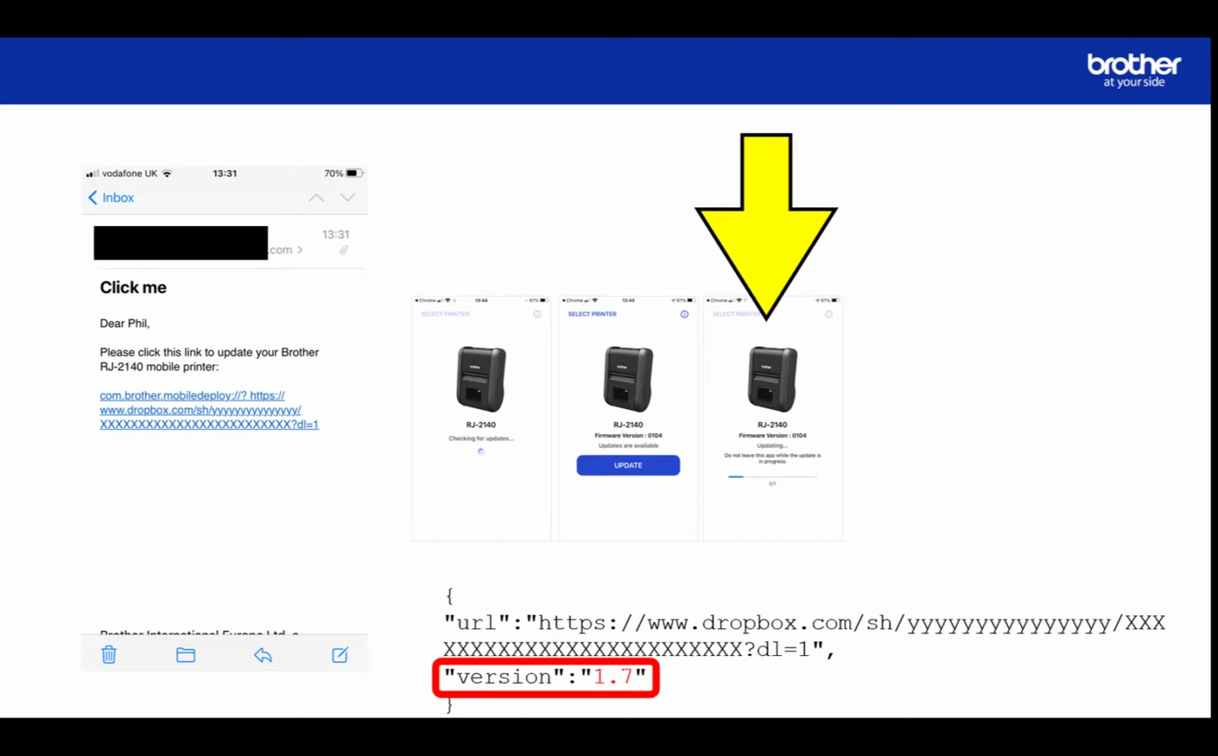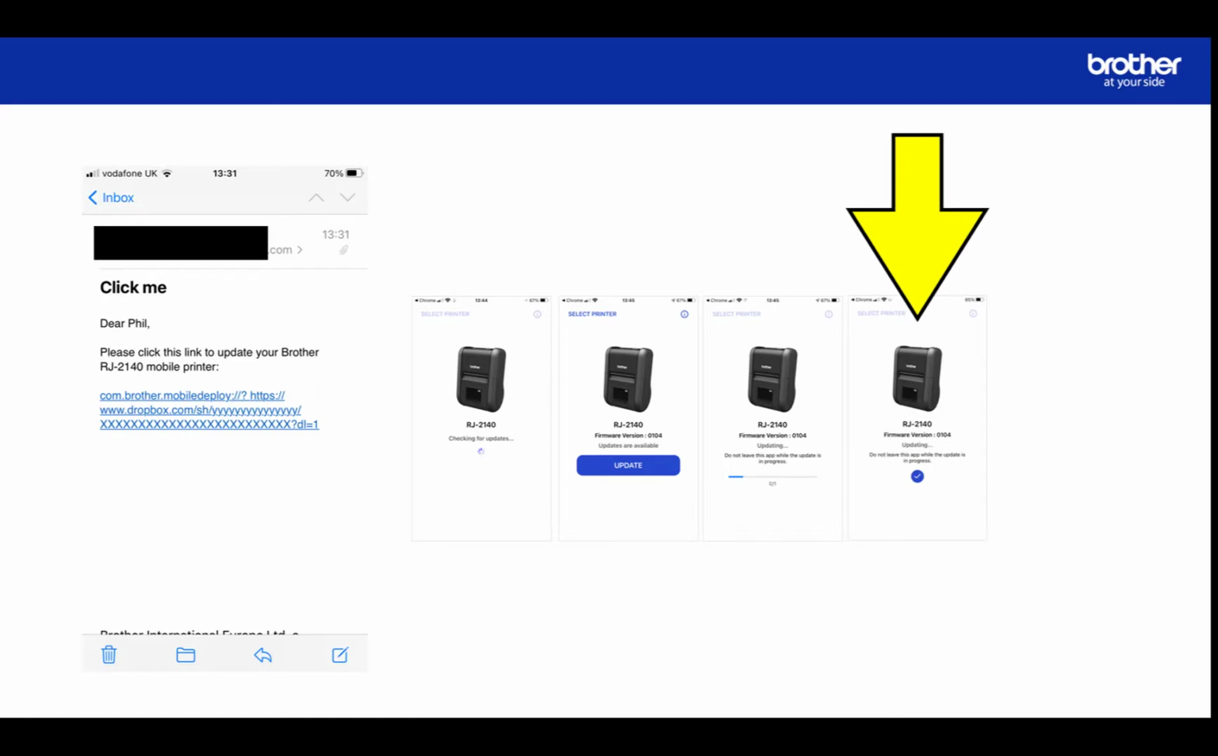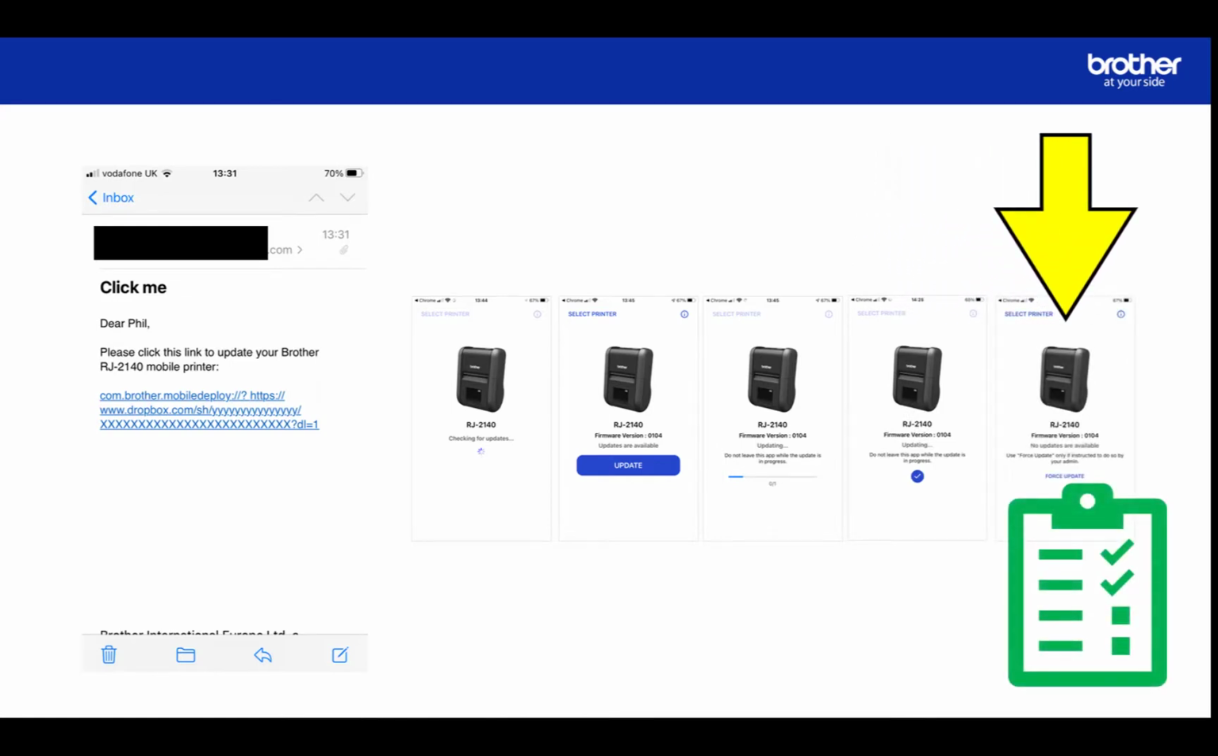Please note that after every successful update, if you wish to perform another update, you must change the version information in the JSON file stored in Dropbox. You should also make sure you update the BLF files, otherwise you'll be sending the same BLF files over and over again. The update completes. The process has finished. The mobile printer will now reboot itself and apply the settings.